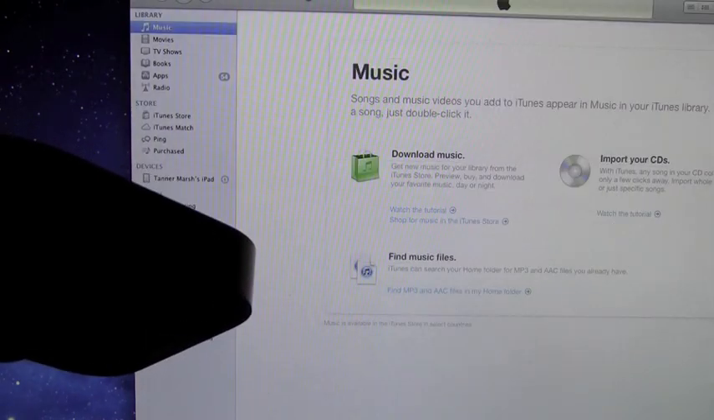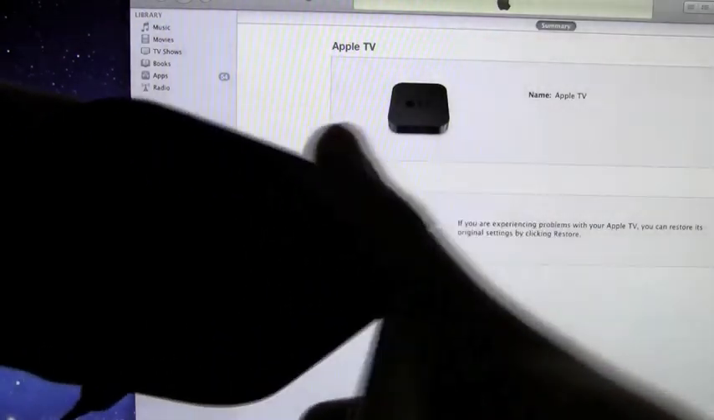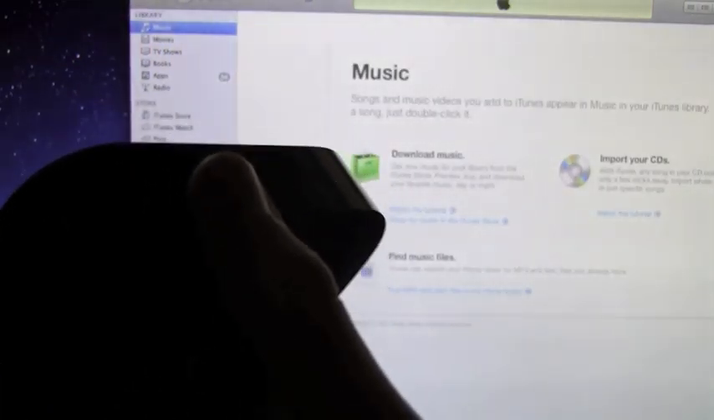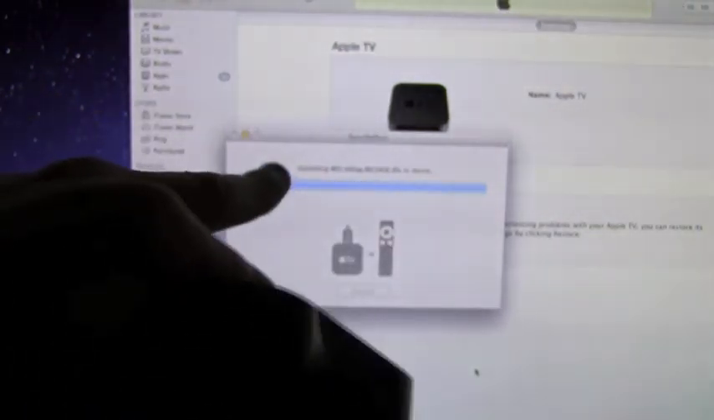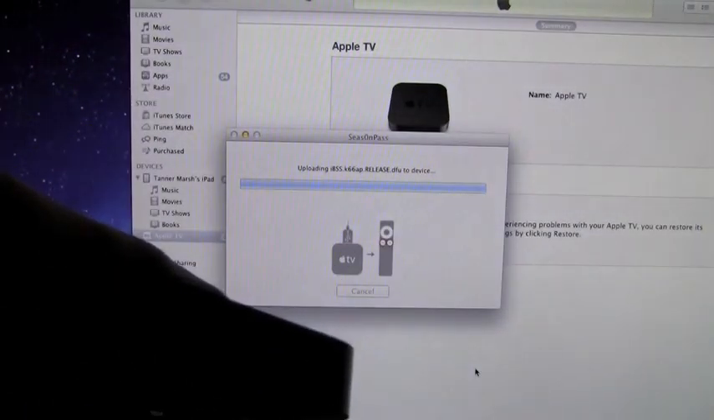1, 2, 3, 4, 5, 6, 7. All right, there we go. Now it is actually inside of DFU mode, so we can bring up Seas0nPass here. And as you can see, it's actually uploading the data to the Apple TV second generation.